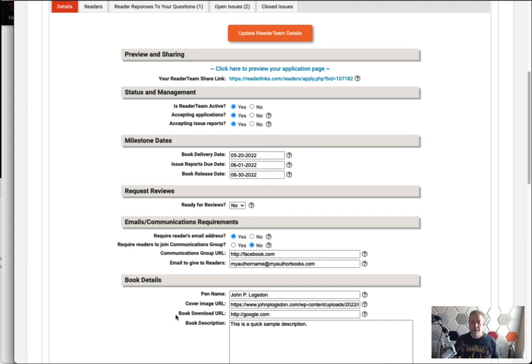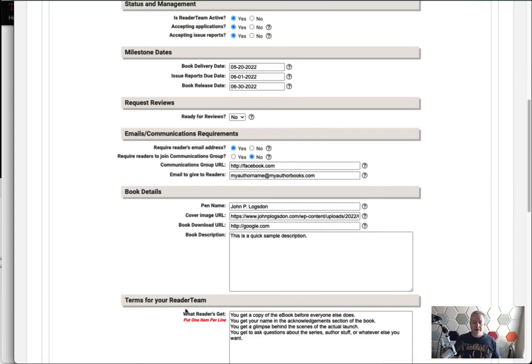All right, so the next section, this is what's going to be used to build your page, except for one little detail here. This is what's going to be used for your readers to say, where do I go to download the book?